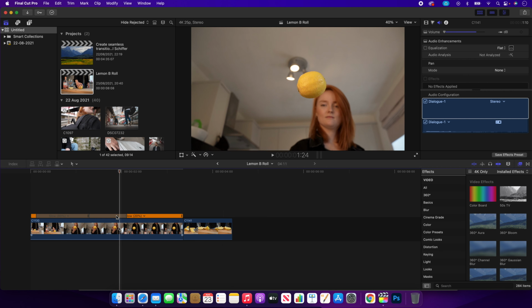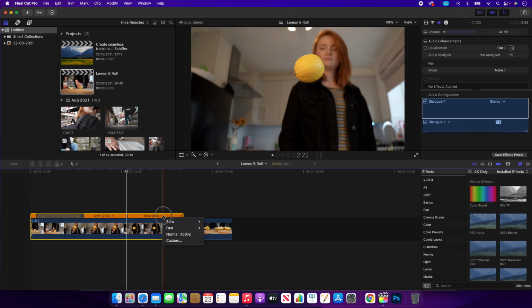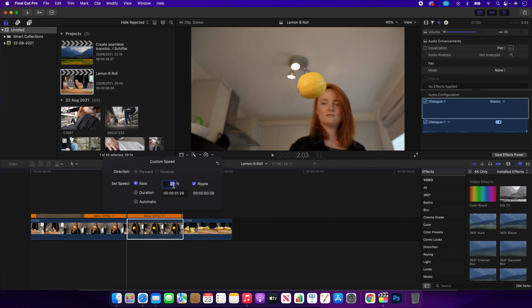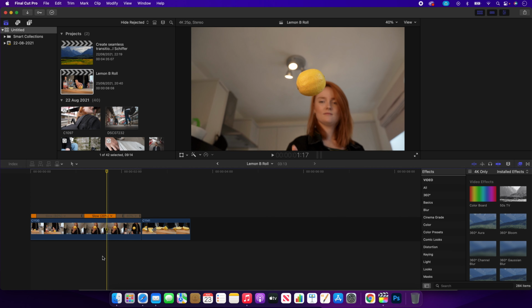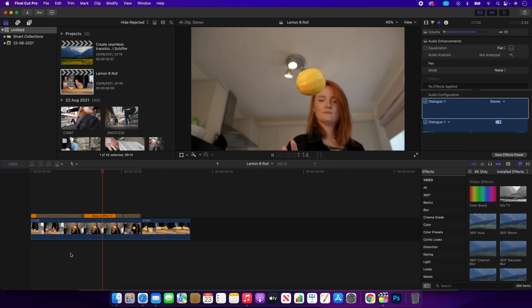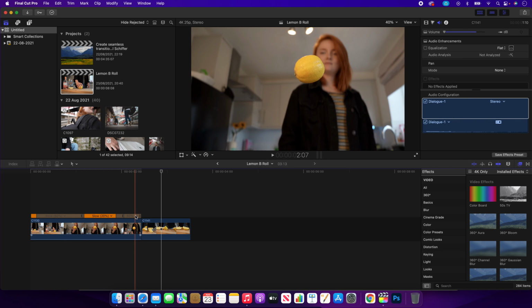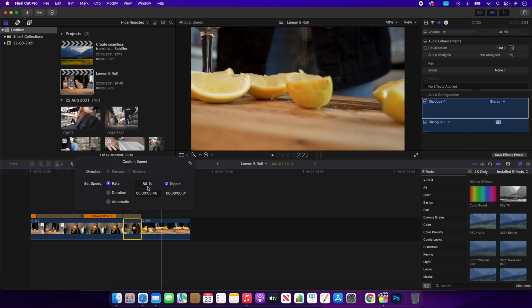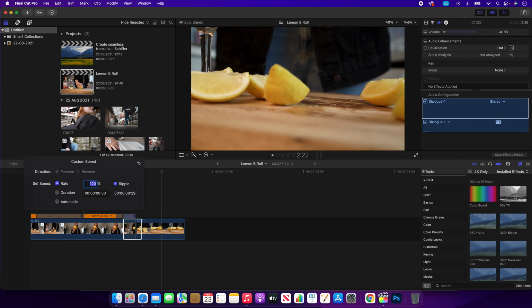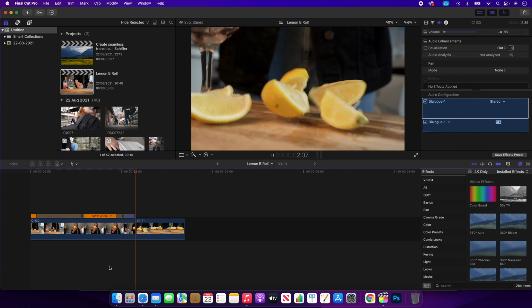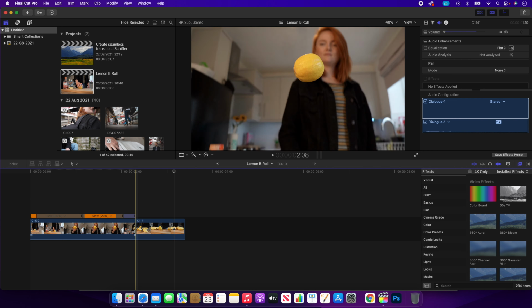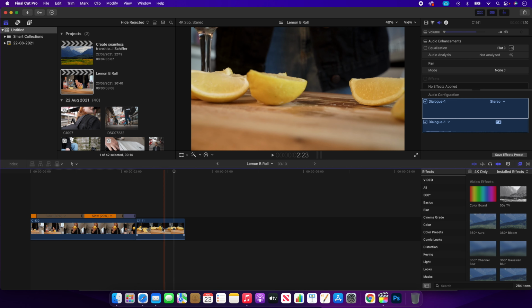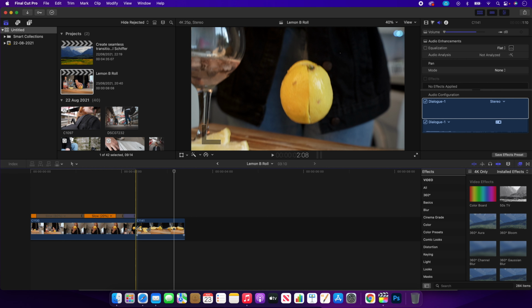So as it starts to come down just around about here, we're going to Shift B again, add another speed ramp, custom, and change that to 80% again, maybe even quicker. Well, let's have a quick look. Yeah, let's go even quicker. Let's go to around about 120%. Yeah, that looks better.